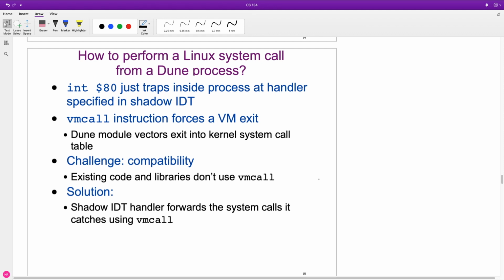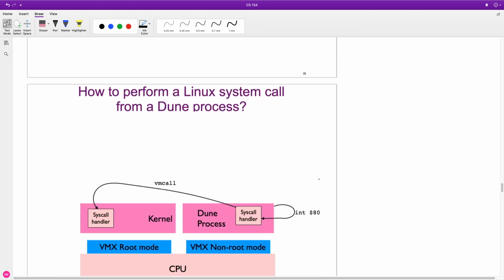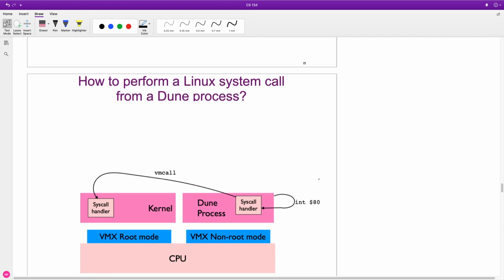So what could we do? We could go rewrite the libraries, but that's not fun. And we're here for fun. So we'll do this. We'll go ahead and let the interrupt 80 happen. So we're in our Dune process. Again, we're in CPL3, because in CPL0. In CPL3, what will happen on an interrupt 80? It'll go to CPL0 and will be in our system call handler, right? Okay.